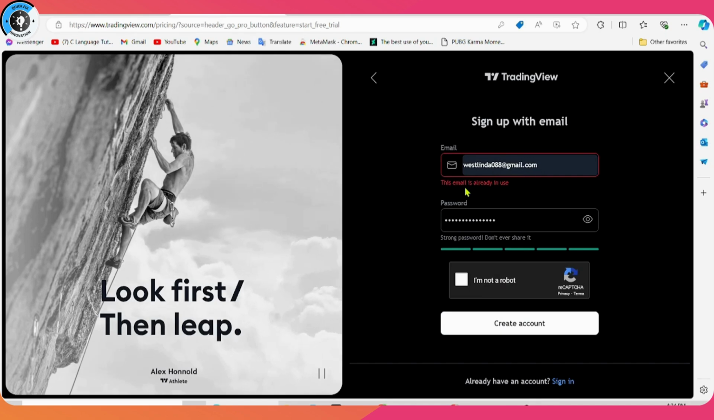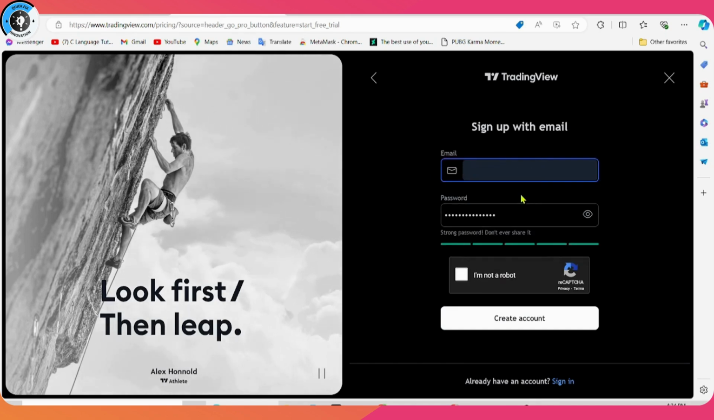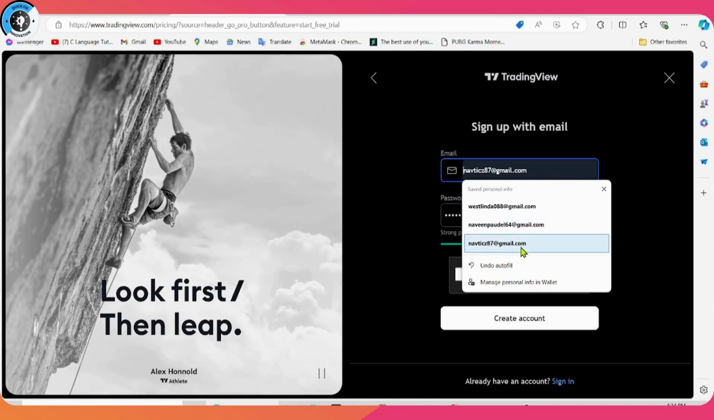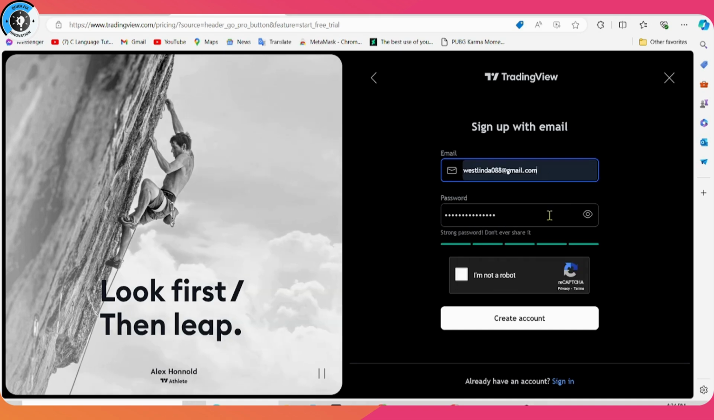And if it says this email is already in use, then you need to enter a new email or another email address, because you can't create your account with the same email. Once you enter the email, click on I'm not a robot and then click on create account and your account will be created. So that's how you can create your TradingView account, or that's how you can sign up.